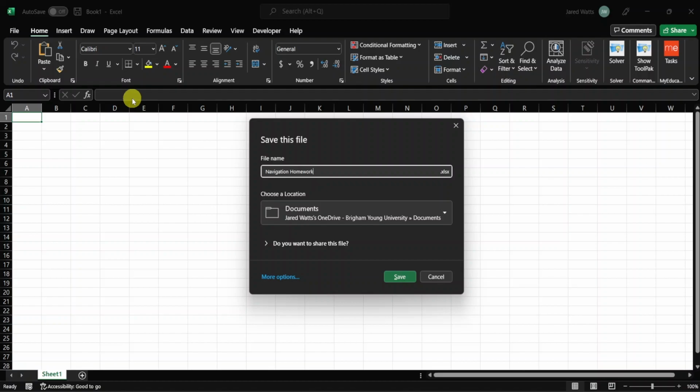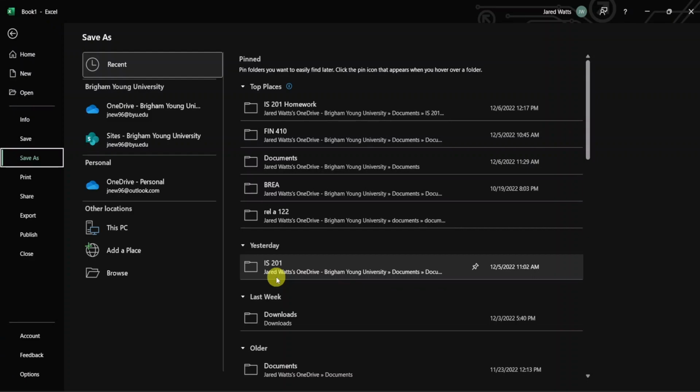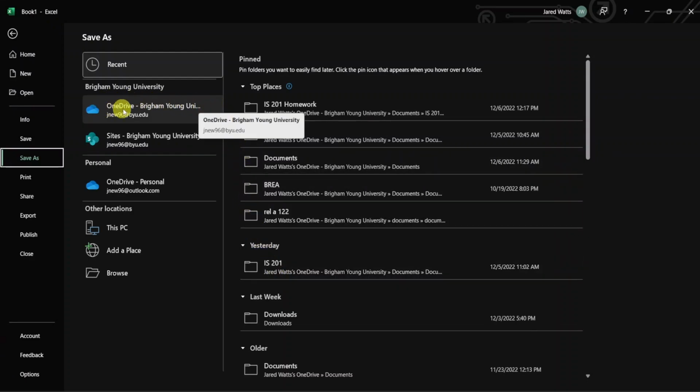Next, I want all of my homework to be organized. I have already created a folder for this class, so I'm going to select More Options down here in the bottom left. There's a similar process for Mac. I set up OneDrive so I can store all of my files in the cloud. If you don't already know, you can download OneDrive through BYU and get 1.5 terabytes of storage completely free if you sign in using your BYU credentials.